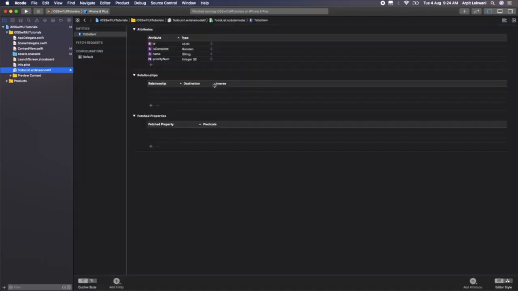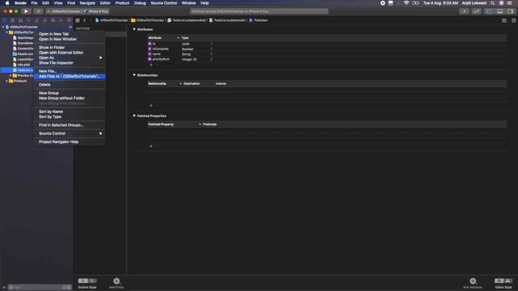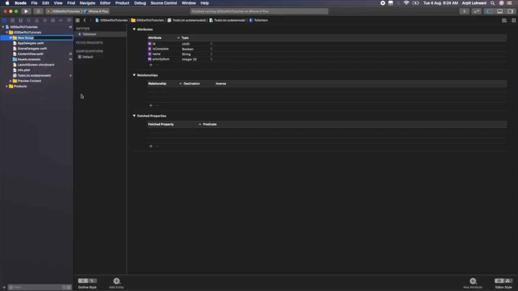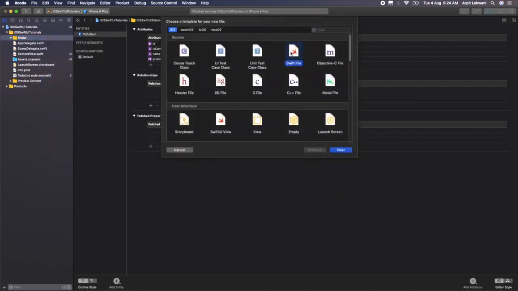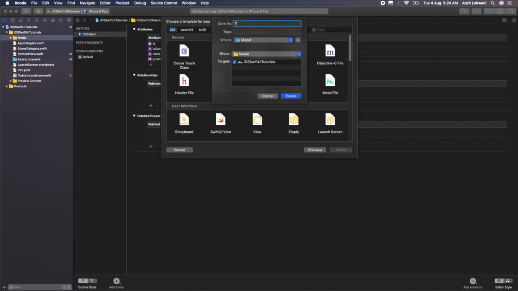I'm taking the help of a Core Data model, storing the data and showing it in the list view. So let's start with the coding part now. I will create some model class. The file should be of type Swift file, and the name should be ToDoItem, the to do list item will be fine.